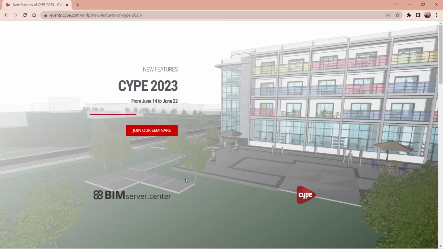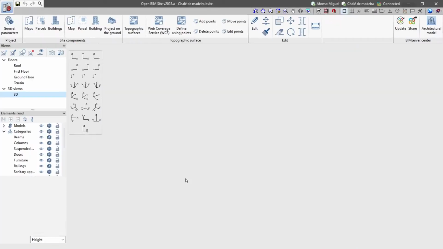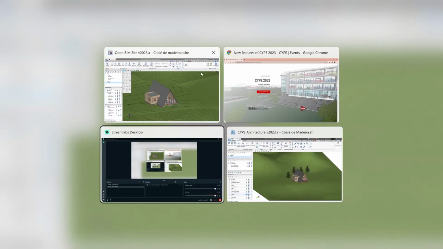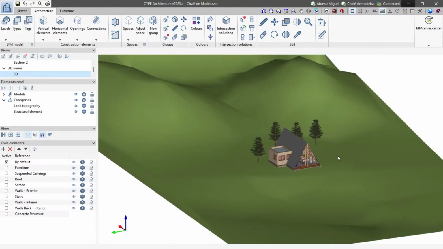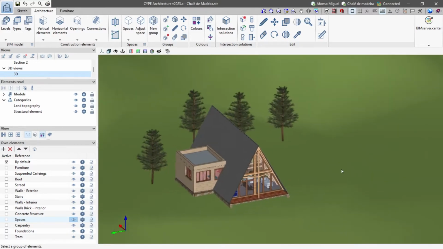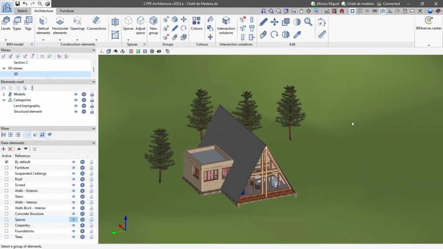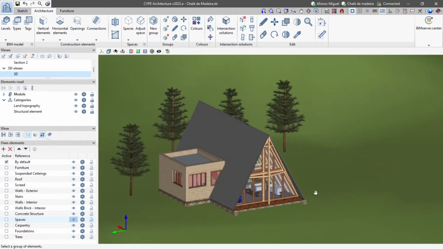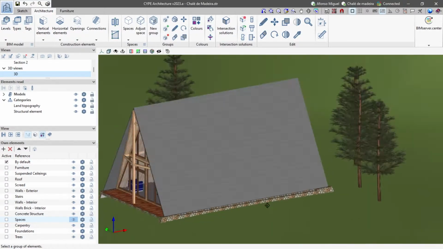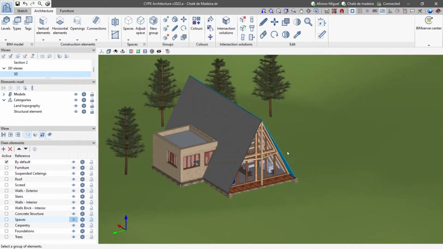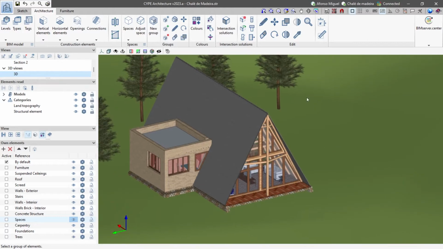Okay, let's jump to our software. Here I have Open BIM Site, the software I was telling you about, and also CYPE Architecture. Both programs are running on my computer at this moment. This new feature was implemented in almost all CYPE software. All those programs that have a 3D working environment like this one, where you can see your BIM model, rotate, orbit, zoom, and change your model, have this new feature.